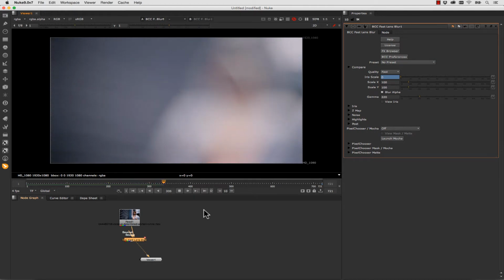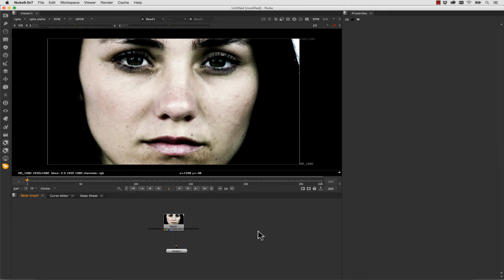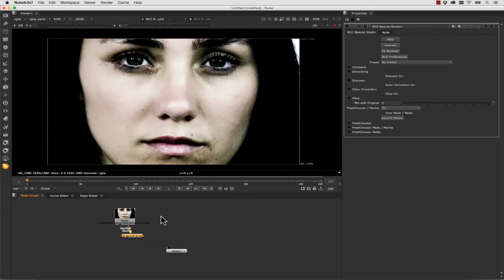And really fast. Your speed mileage may vary based on your GPU and your computer specs. But it's not all blurs and glows. We can also use BCC Beauty Studio to do skin cleanup. Nuke is often used for paint and beauty work, so this can be a real time saver. So we type Tab, BCC Beauty Studio. We add it right to our timeline.